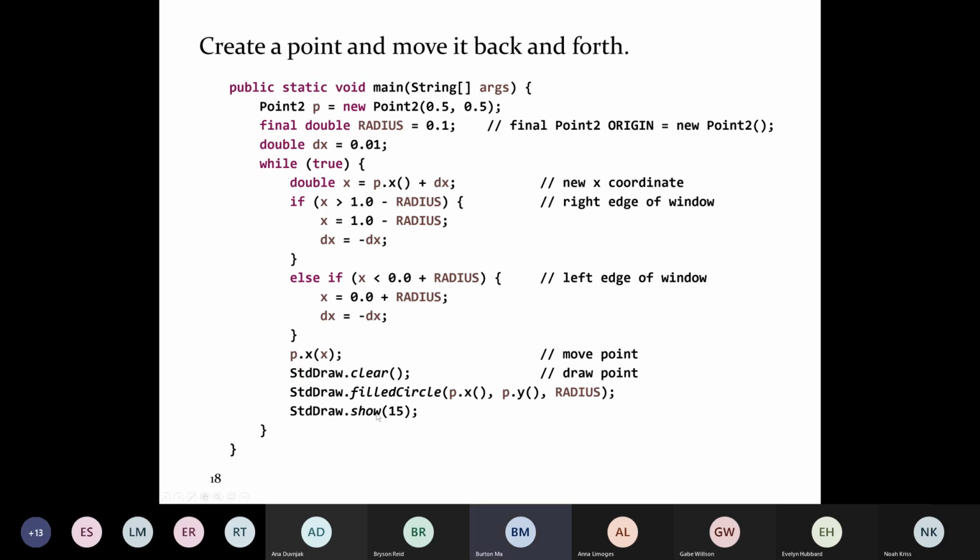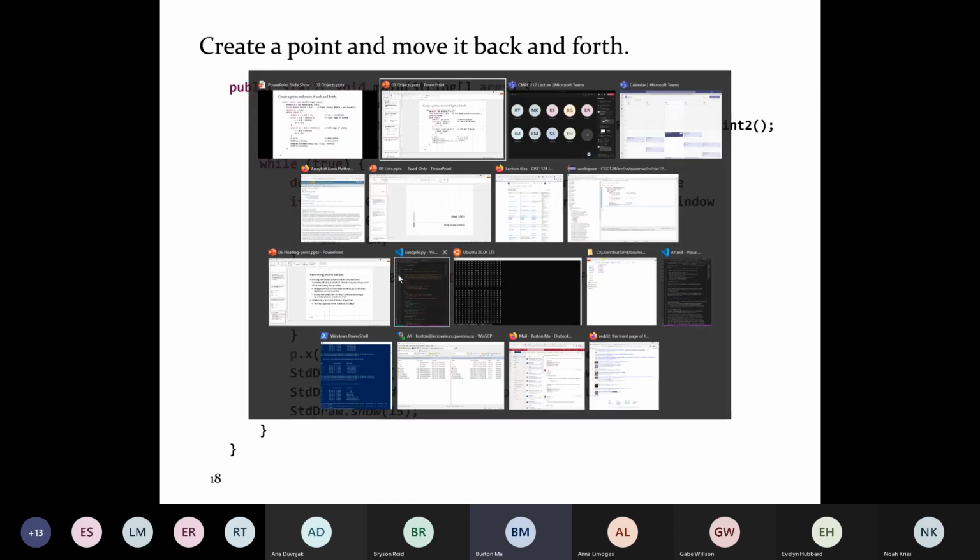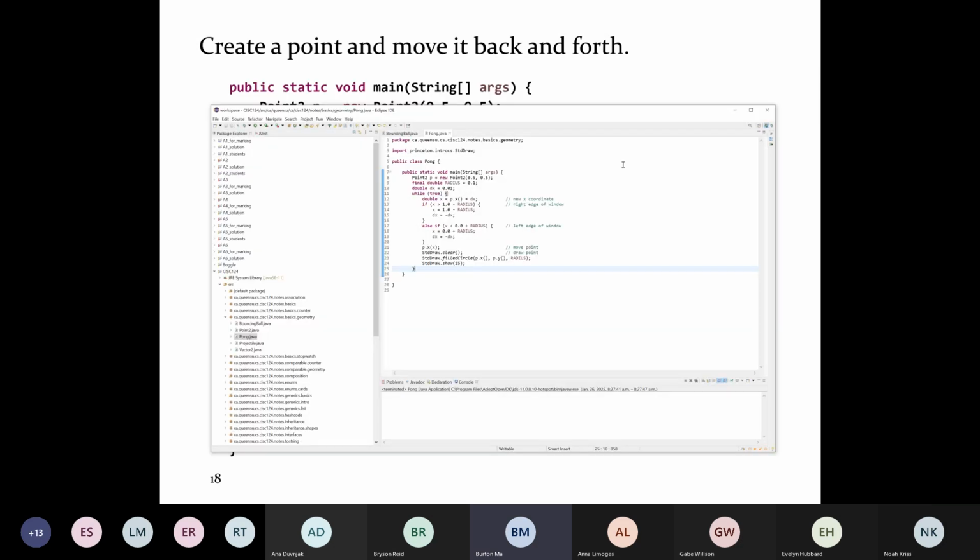Standard draw, the name is a little misleading. It's not actually a standard Java class. So I'll tell you exactly what that is in a moment. Let me flip over to Eclipse. Too many windows. Here we go.